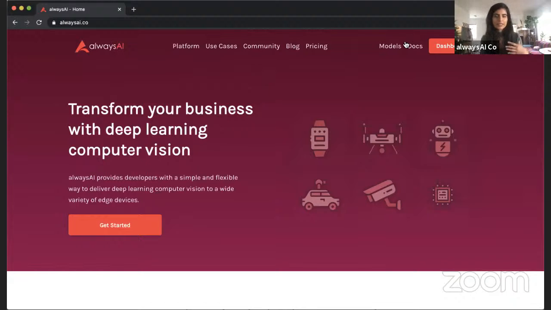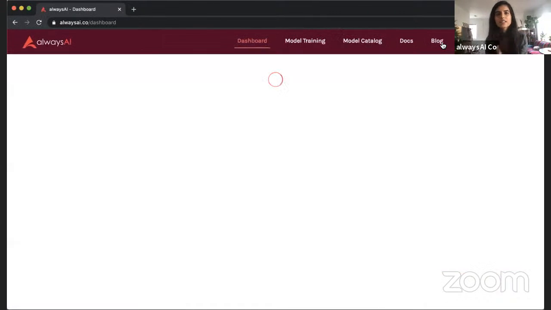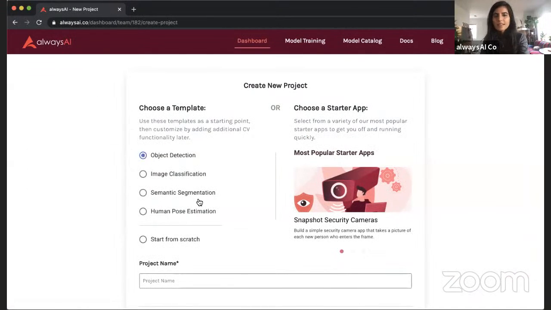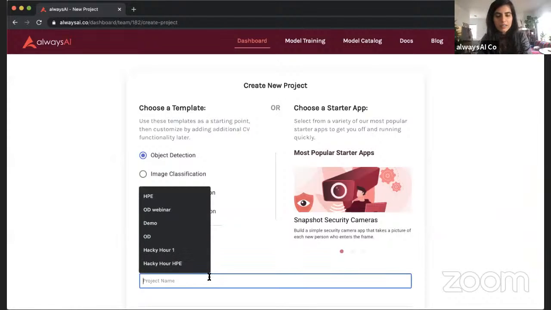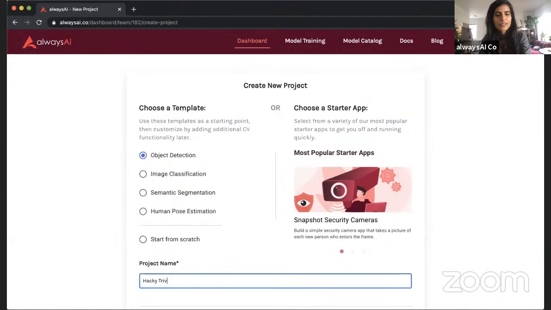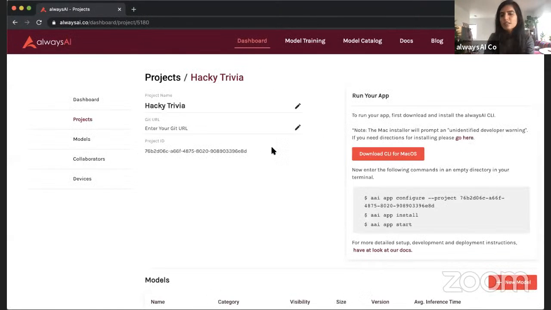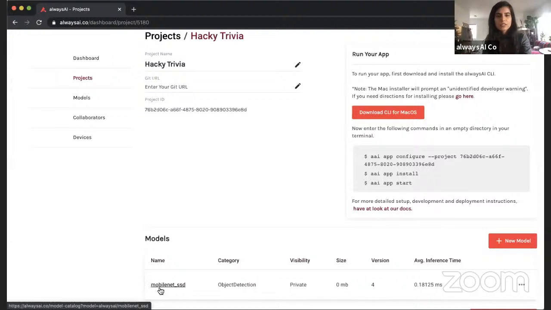What you want to do to get started is go on to alwaysai.co and make sure you have signed up for the platform. Once you've signed up, you'll be navigated into your dashboard and you can go ahead and create a new project. So let's go ahead and do that. Let's do an object detection and we can call this just Hacky Trivia. Then let's create the project. I'm okay with the default model that's been added here, which is the MobileNet SSD. And we're going to go ahead and configure this project.